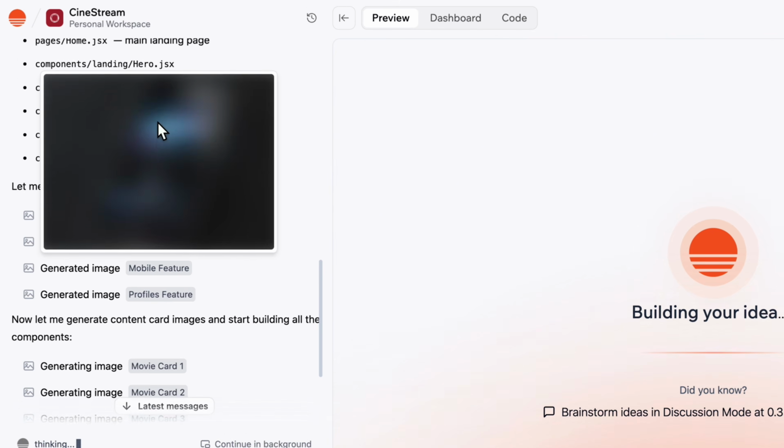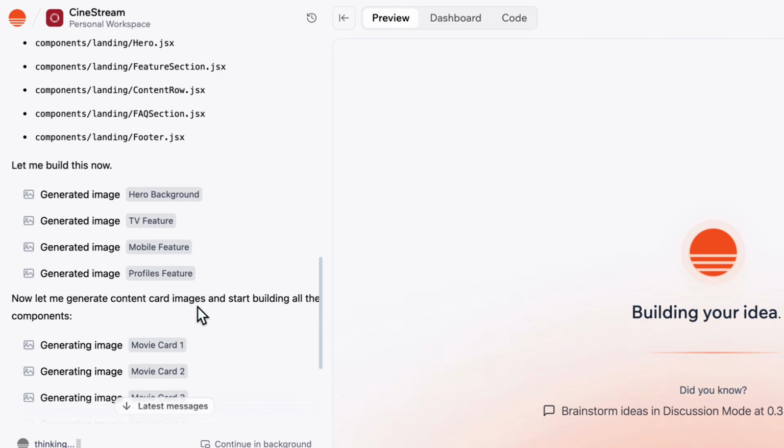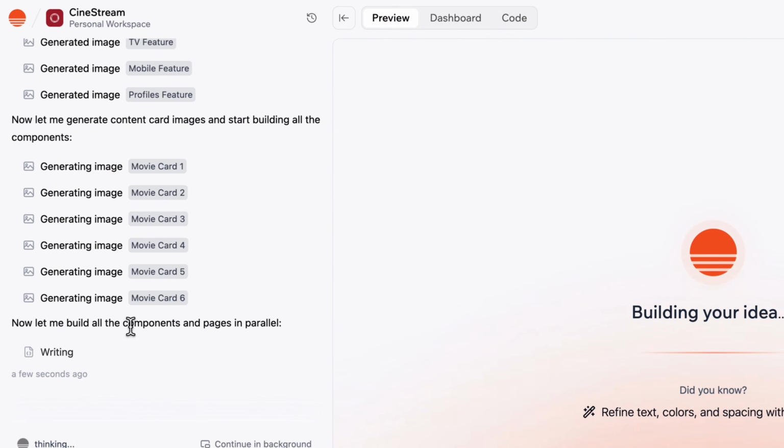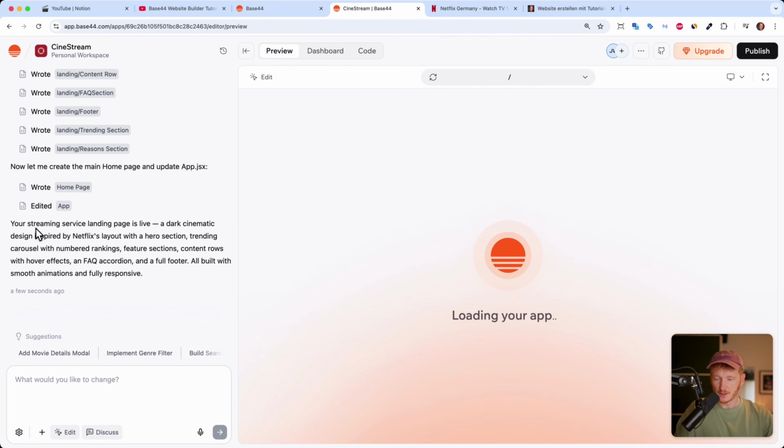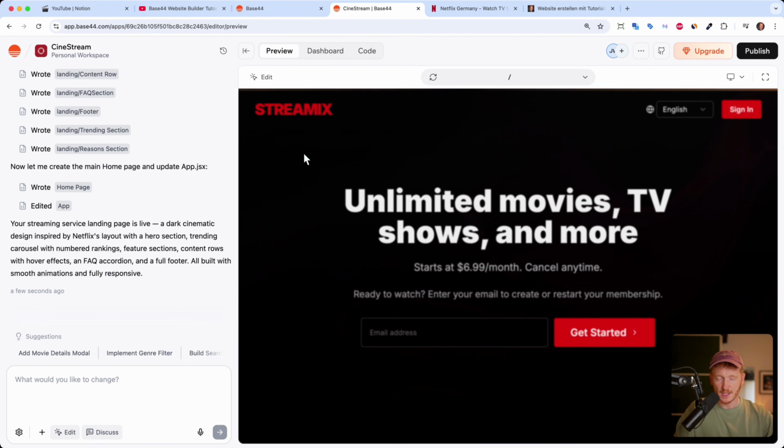As you can see now, the AI goes ahead and scrapes the website and generates the images for you. And now it's writing the code. And as said, it probably takes a minute, and then we will see the result. And now the AI is done. So the streaming service landing page is done. And it didn't call it Netflix because of copyright infringement. It called it Streamix, unlimited movies, TV shows, and more.